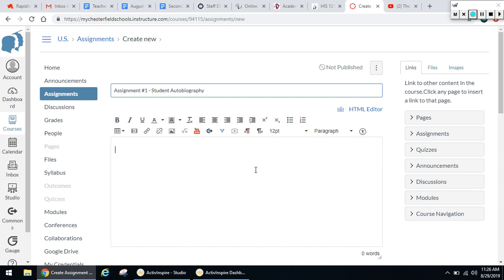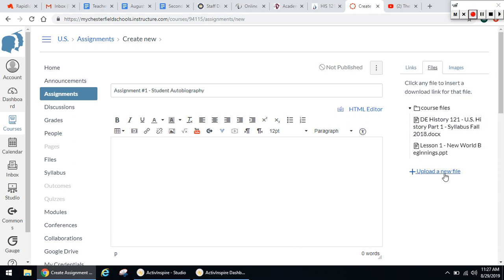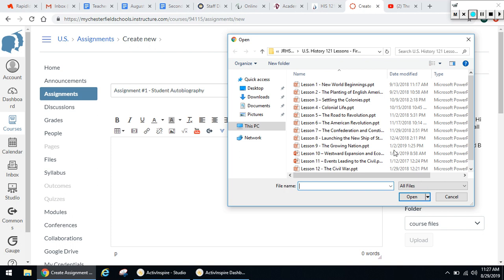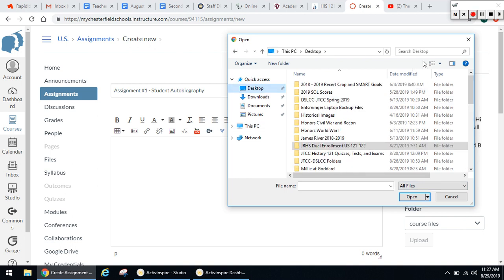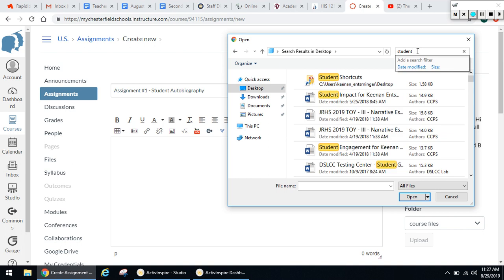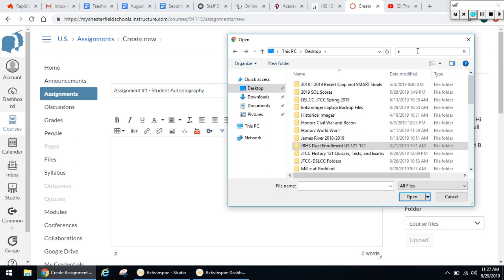And I could write up directions, but my rubric and my directions are already in a Word doc. So what I'm going to do is exactly what we did before. I'm going to go back to Files, over here on the right. I'm going to click on Upload a New File. I'm going to choose the file. I'm going to go back to my desktop, and I'm going to click on student, or maybe just autobiography.